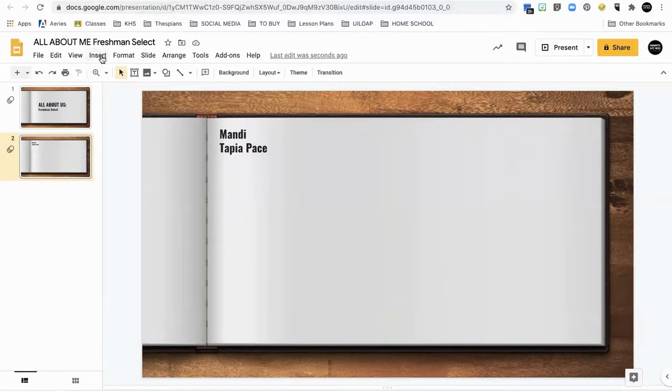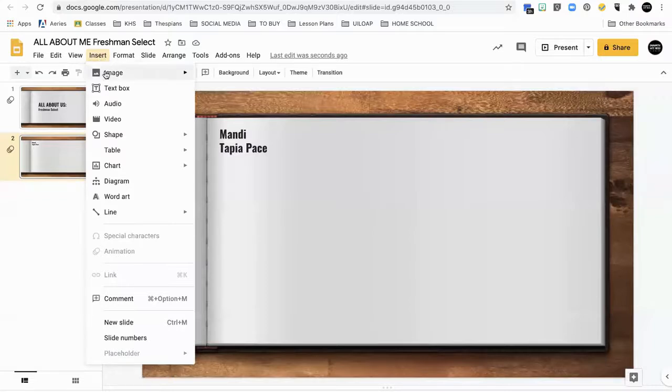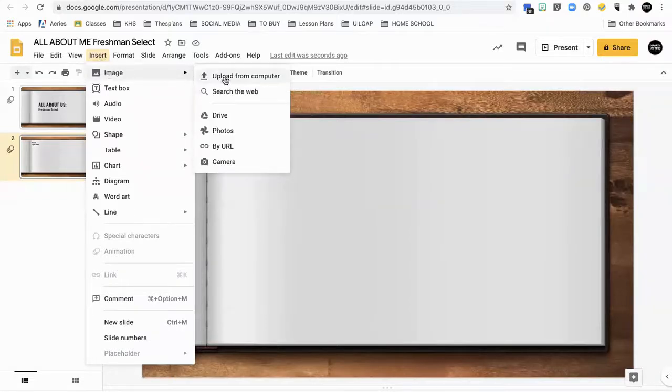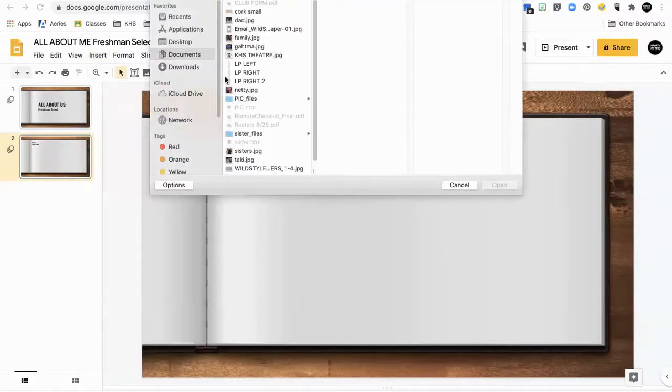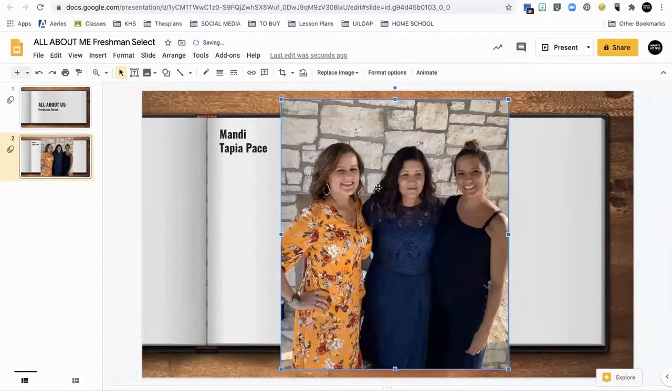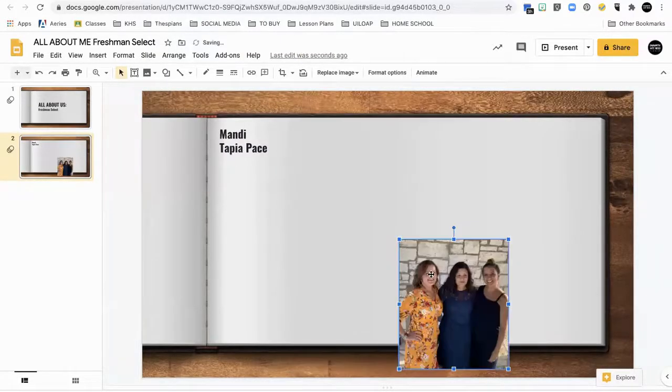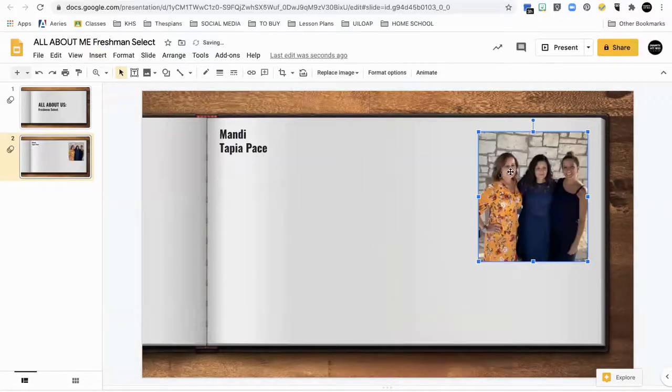So now I'm going to press Insert. I'm going to press Image. Mine is saved to my computer, so I'm going to say Upload from the computer. And I'm going to find the sisters picture that I just saved. And now I'm going to size it down to the size that I'd like it. And maybe I want to add some fun stuff to it.